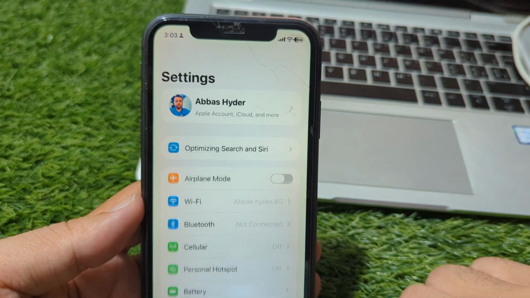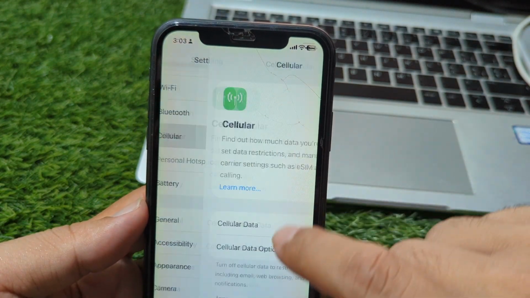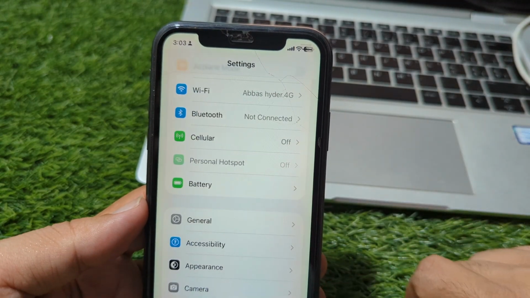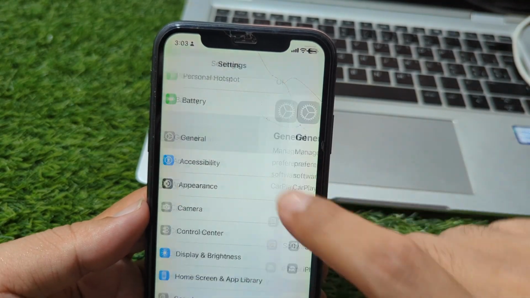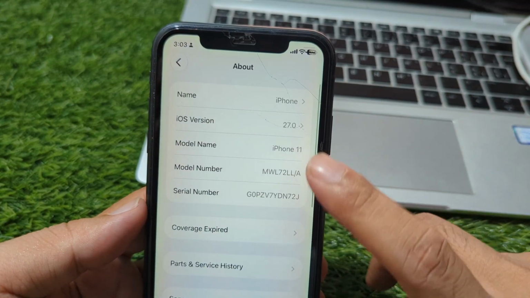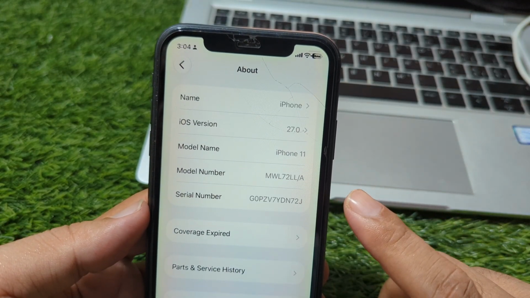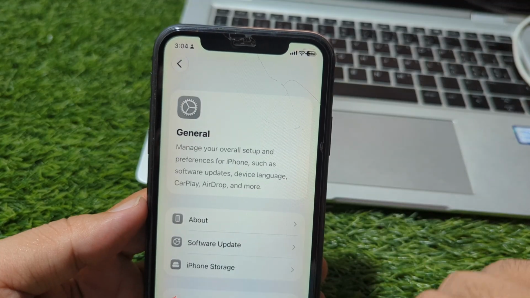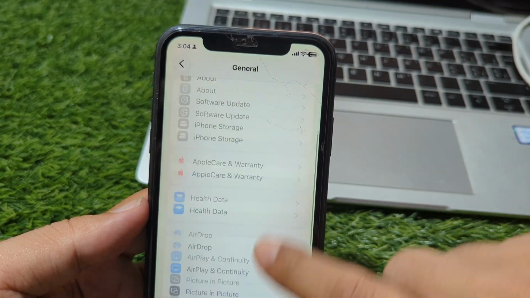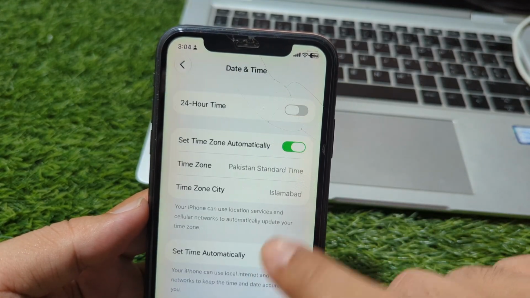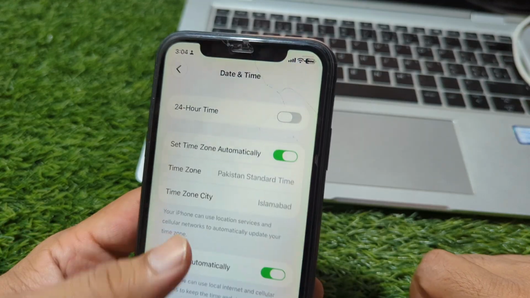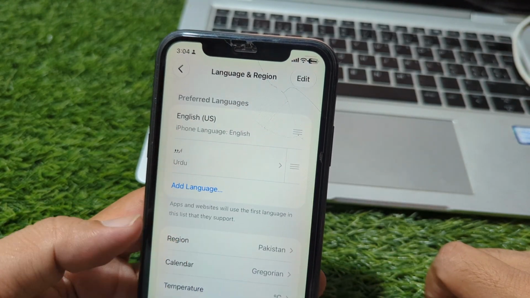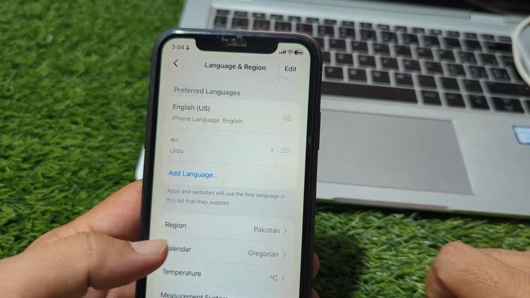That is, open settings on your device and then go to cellular, and from here turn on the toggle for cellular. After this go back and then go to general and then go to about, and from here check if there are any carrier updates available for you, then update them. And after this go back and go to date and time and set the date and time from here as well. And after this go back and go to language and region, and from here tap on region and select the country or region correctly.